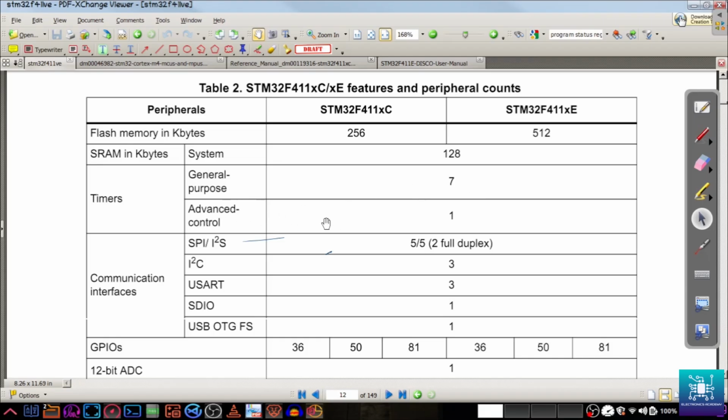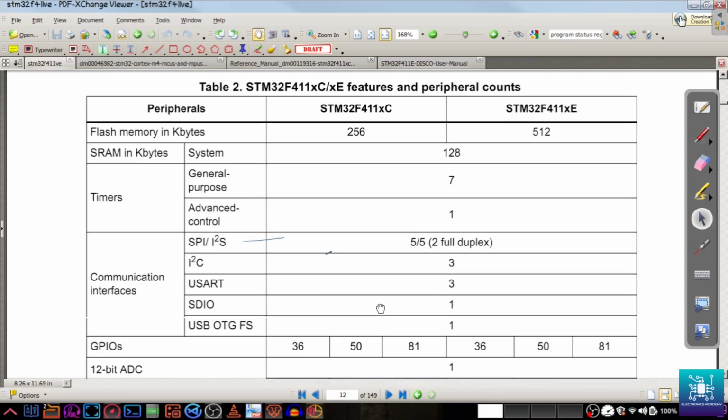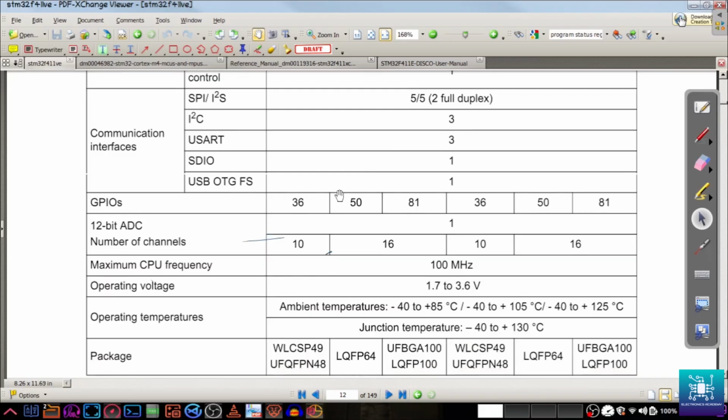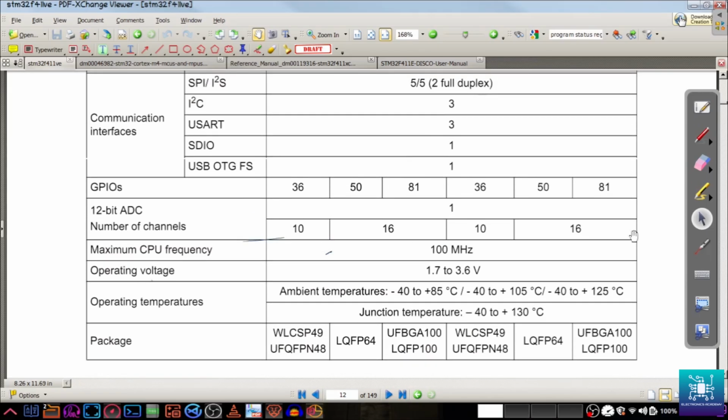Advanced control timers, it has 1. 5 SPI, 3 I2C, 3 USART, 1 SDIO, and then 1 USB OTGFS. So this is what we saw previously, and it has been given in a tabular format.